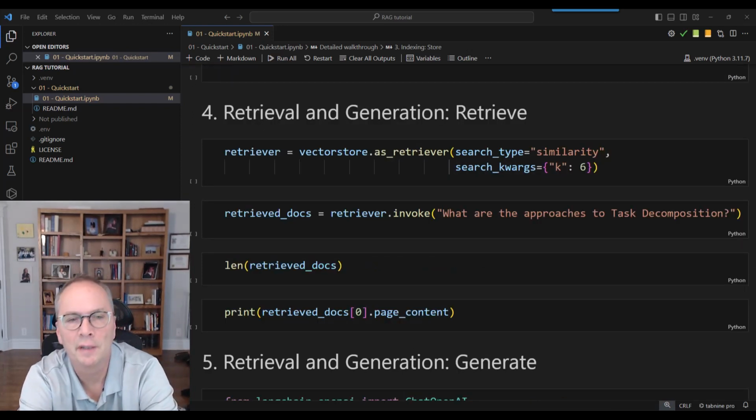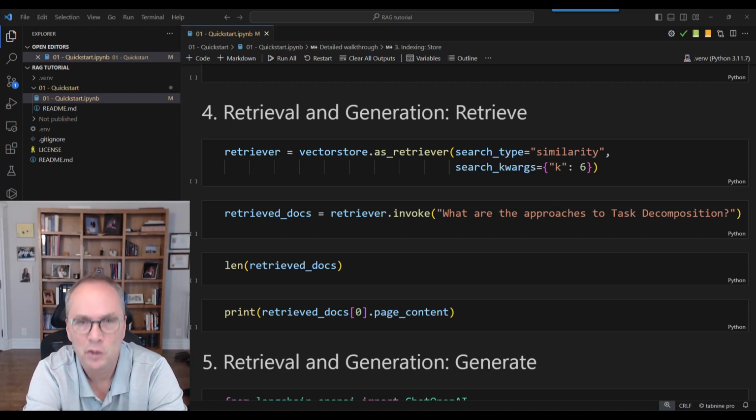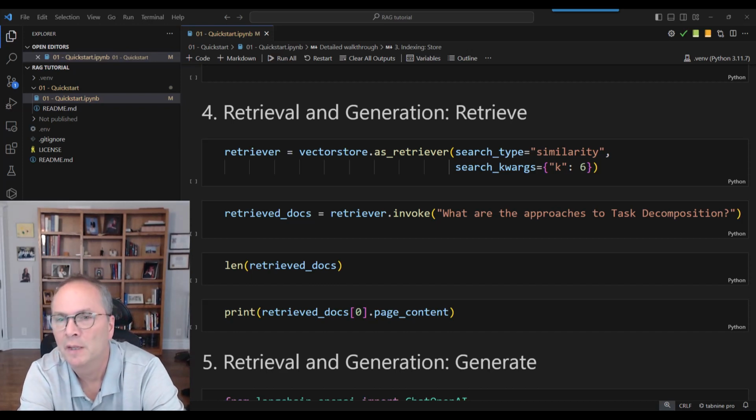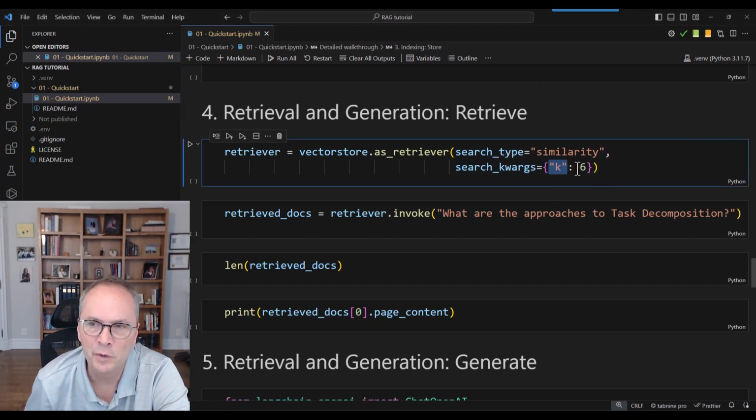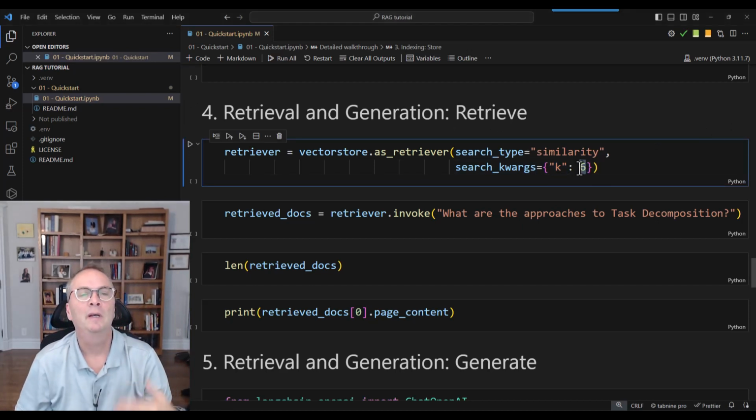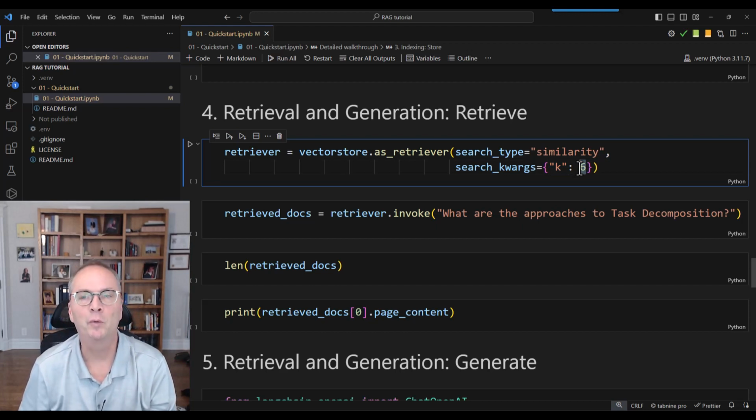Earlier I mentioned the retriever, and if you remember, when we invoked the retriever directly, it only returned 4 chunks. We can change that. We can add an extra parameter called search_kwargs, and we can add the k parameter and change the amount of chunks that the retriever will return.